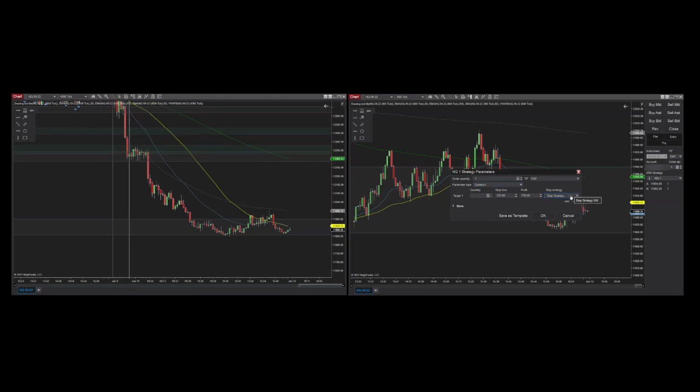So I can show you that real fast. This is the set profit trigger, so after my entry, if the price reaches 51 ticks, then NinjaTrader automatically moves my stop loss to break even plus 2 ticks here. That is what it does.